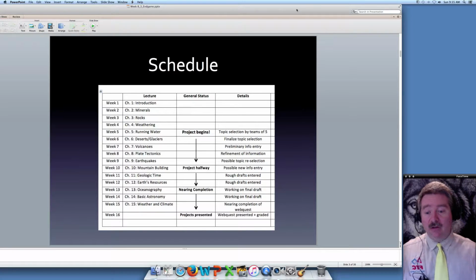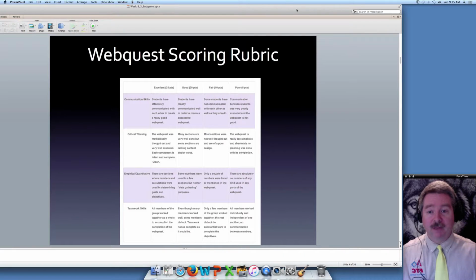So now it's not going to be stress time at that point, because stress time is going to come around like week 13, 14, definitely week 15 if you really have done nothing. And this is a scoring rubric that I created for my original WebQuest, and this is what you're going to use to grade your other students' work.